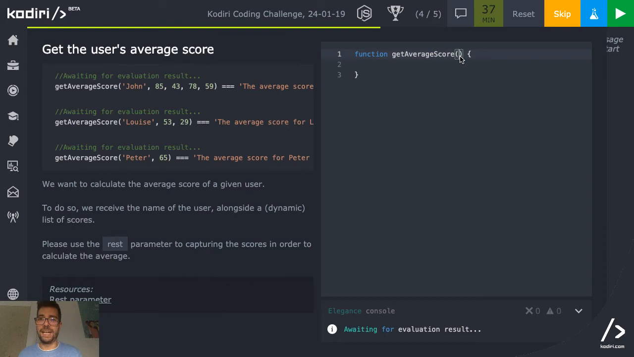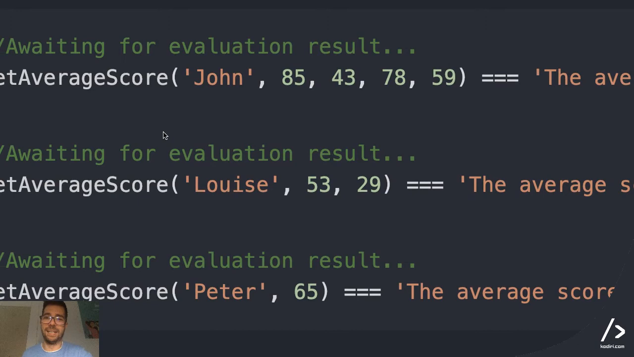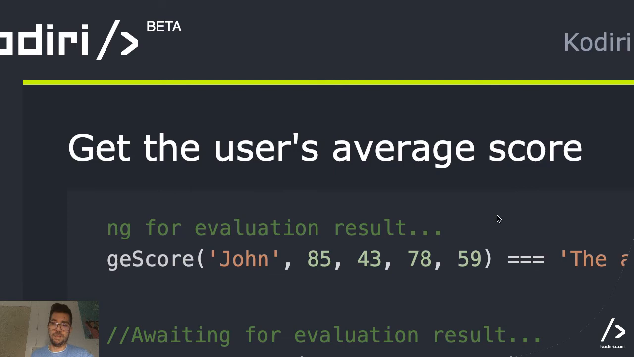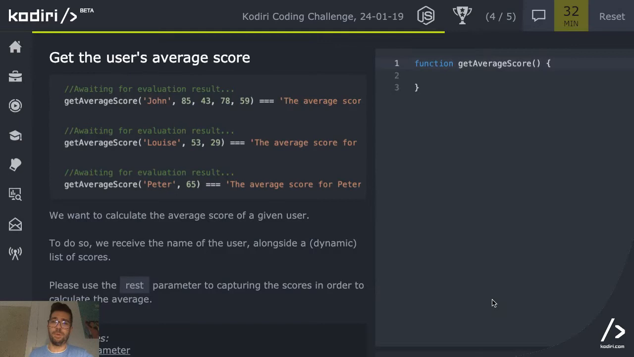So, get average score. How many arguments? Two. Well, that's not correct, technically speaking. Here, how many arguments do you see in the first example? One, two, three, five. Five, that's correct. And on the second? Three. And on the third? Two. Correct. So we don't know how many arguments we have. Correct. Let's use the rest parameter.